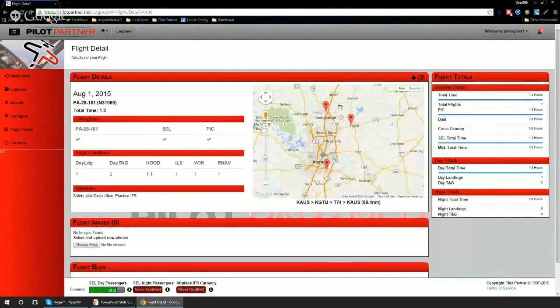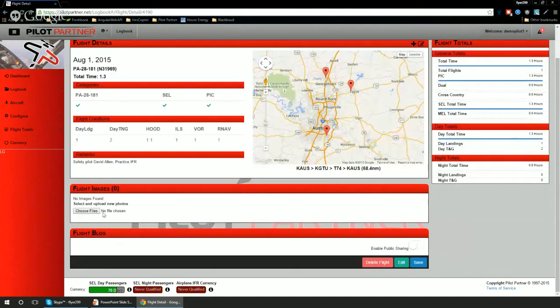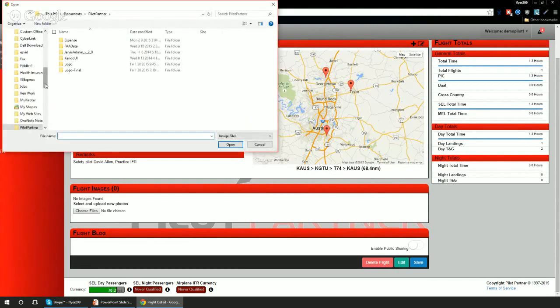Next, we go to our flight summary screen, where it is just a read-only view of everything that we just did, including this nice little map and a calculation that we actually flew 68.4 nautical miles if you did straight line flying. You also have the ability to attach images to your flight. So any pictures that you took on that flight, attach them here. Also, any pictures that you have of logbook endorsements, signatures, it's a great place to store them here because it will be stored in our safe cloud.